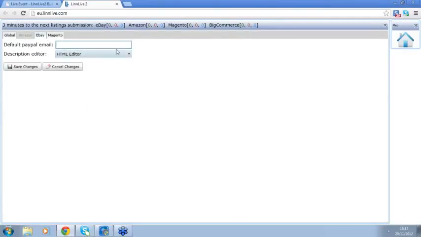Under eBay here, we can insert our PayPal email in order to predefine the payment method and just skip that functionality when we insert the payment method within the configurator itself. I'll show you how it's done in a couple of minutes time. And the description editor can be either HTML editor or simple editor. If we specify simple editor, we will not be able to adjust HTML templates within the system.